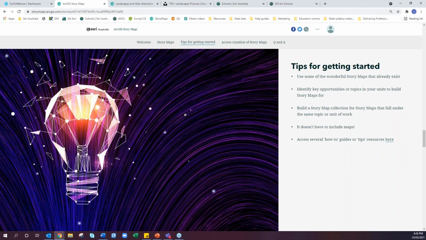And my encouragement would be to look for those key opportunities and do those key opportunities well before maybe just starting at the start of your unit of work and attempting to build a story map for each one. It's better to do one really well that's going to add some real value.